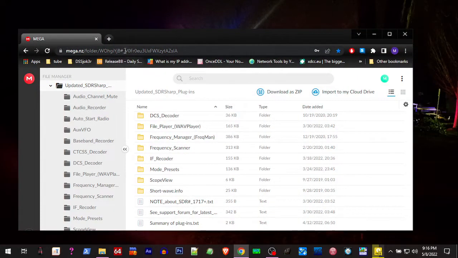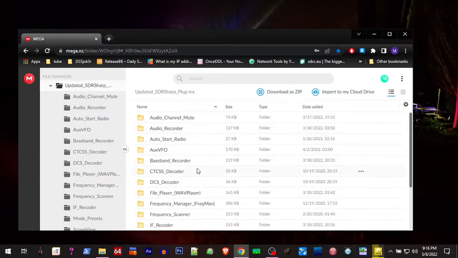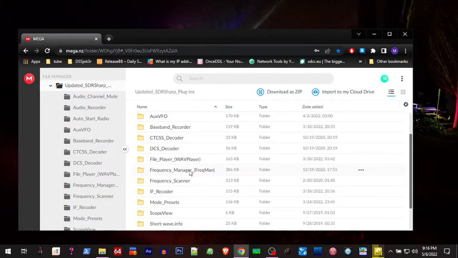Alrighty, so SDR Sharp and scanning with a frequency manager. So I'll put a link to this folder. You can find the thread over in Radio Reference for this. But what we're going to do is get Frequency Manager and put it in with SDR Sharp.